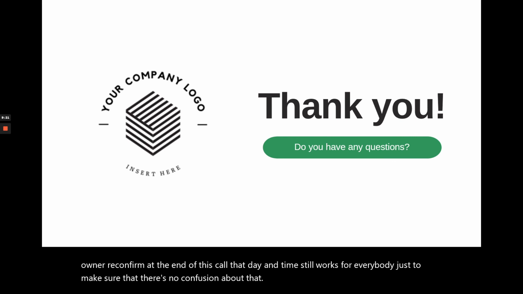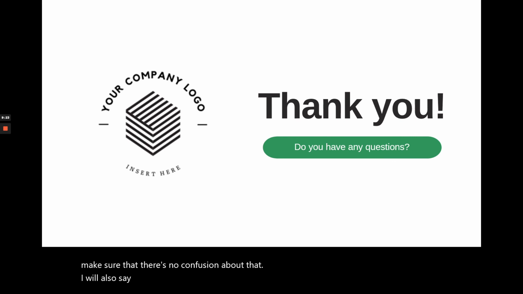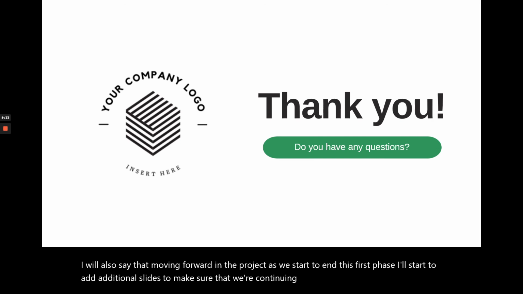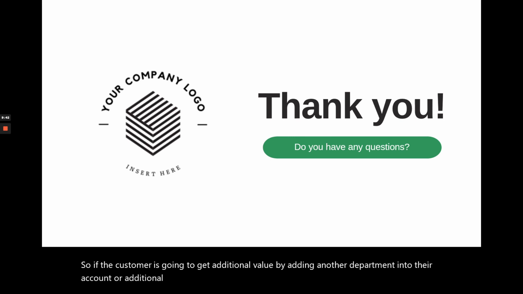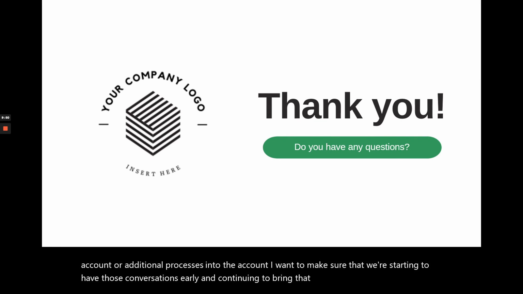I will also say that moving forward in the project, as we start to end this first phase, I'll start to add additional slides to make sure that we're continuing the conversation about what's next. So if the customer is going to get additional value by adding another department into their account or additional processes into the account, I want to make sure that we're starting to have those conversations early and continuing to bring that value for our customers.